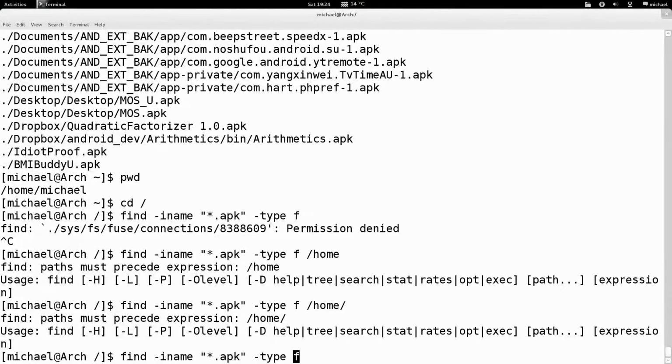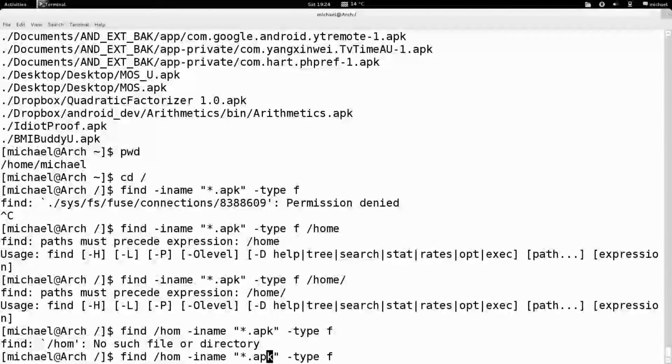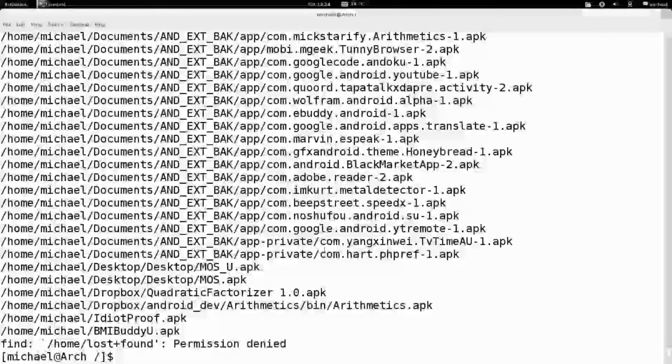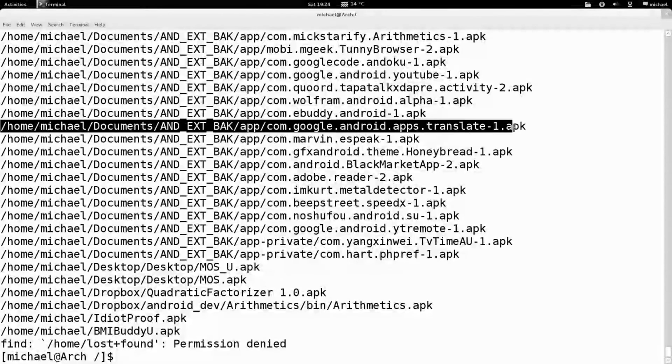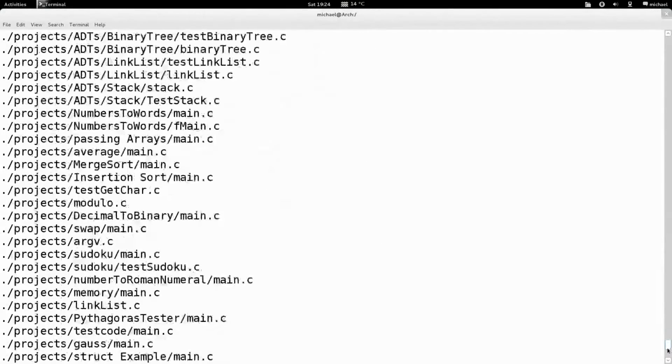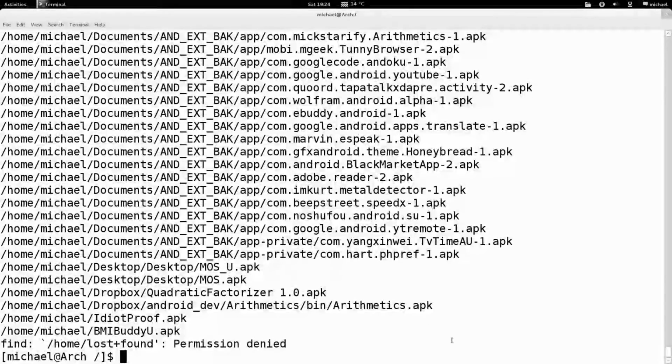Oh, that's right. You have to type it here, I think. Whoops. And there we go. And we see this path is different to this path because they're relative. They're relative to what directory you're in.